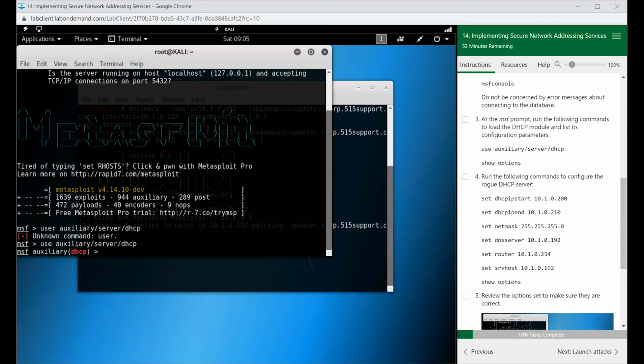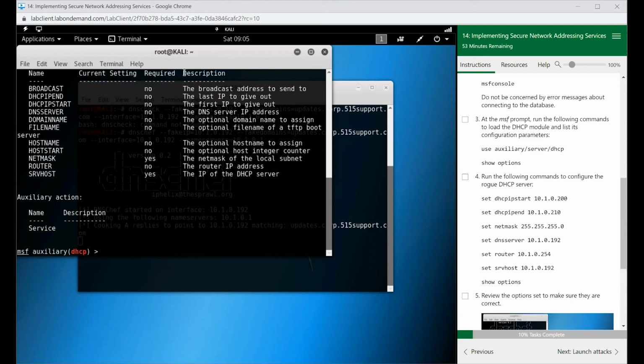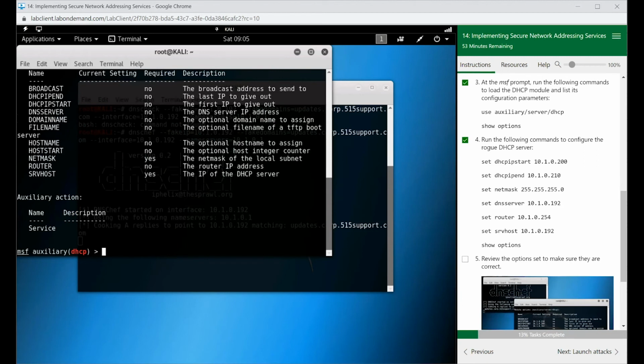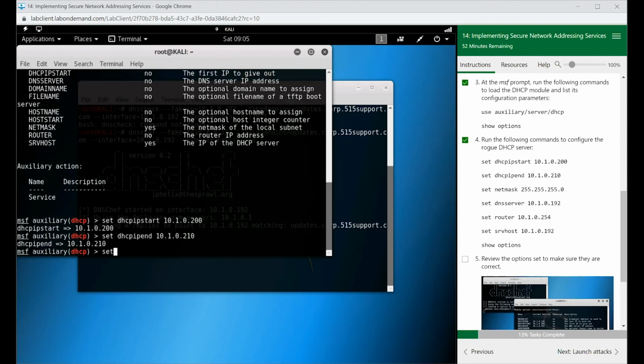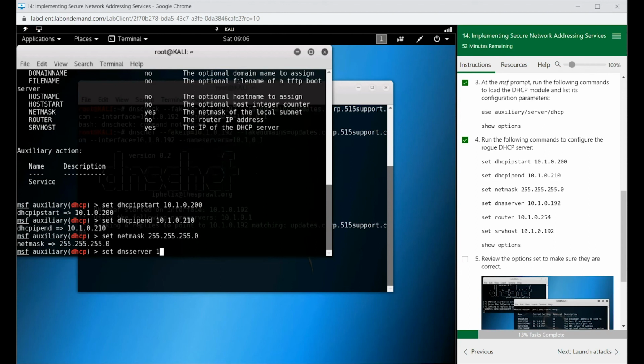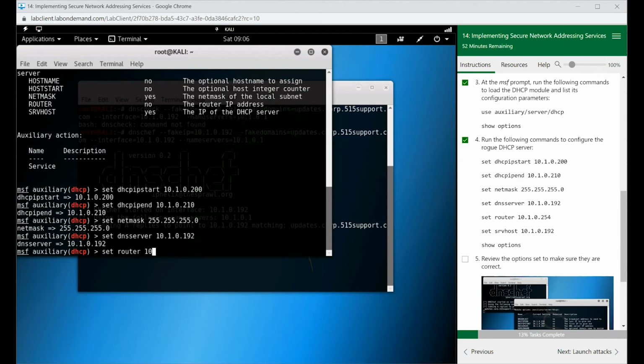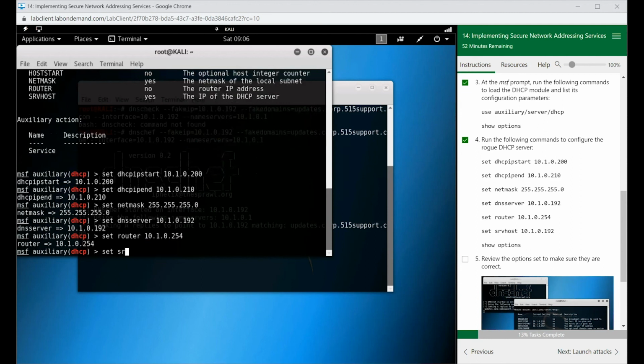Let's look at what options we have. We have a netmask that's required, and we have a server host that's required. These are the different fields that we can add information for, but let's follow these instructions and see what they want us to do. We're going to set the DHCP IP start address, the DHCP IP end address, and our netmask. Let's set the DNS server, let's set our router's IP, and we're going to set the server host.